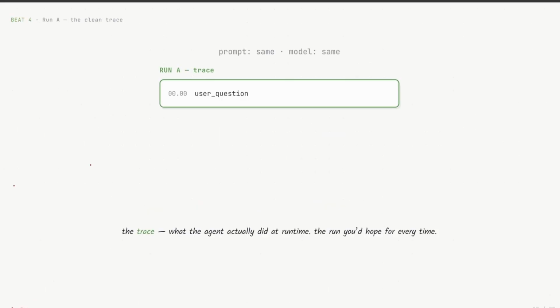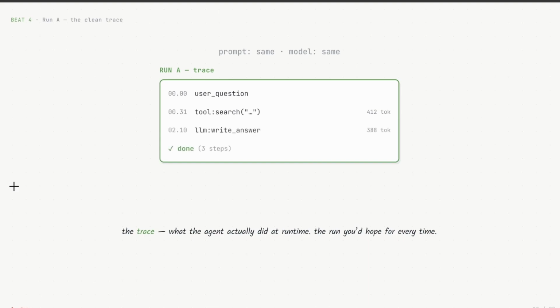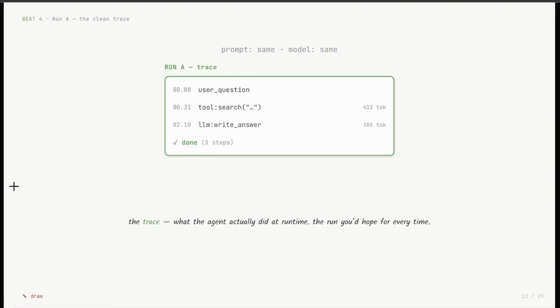Let's first of all look at the clean run. You have the question going in, the agent calls the search tool once, it gets the results, it writes the answer. These are three steps. So you have the trace, the timestamped record of what the agent actually did at runtime. If you read it top to bottom, you have the step, tool, timestamp. So this is what you'd hope your run would be every time.